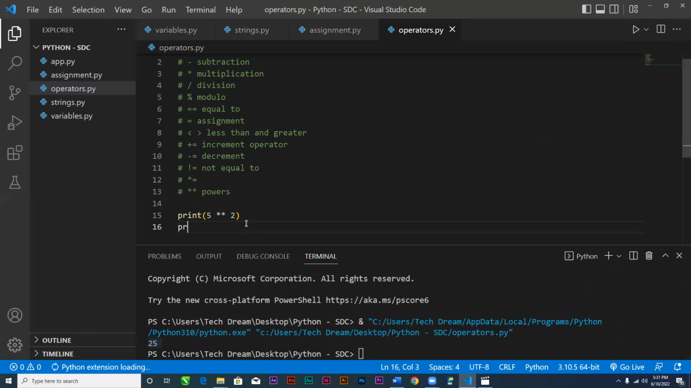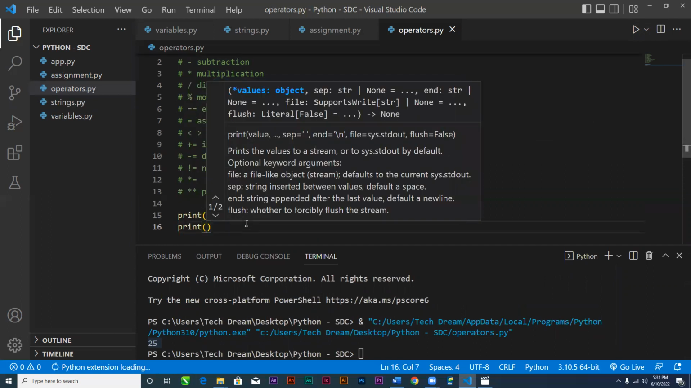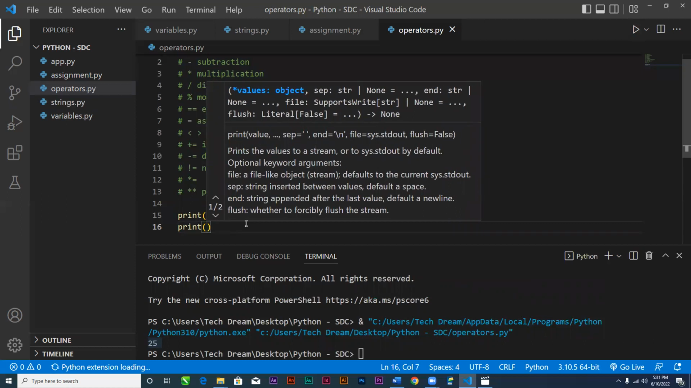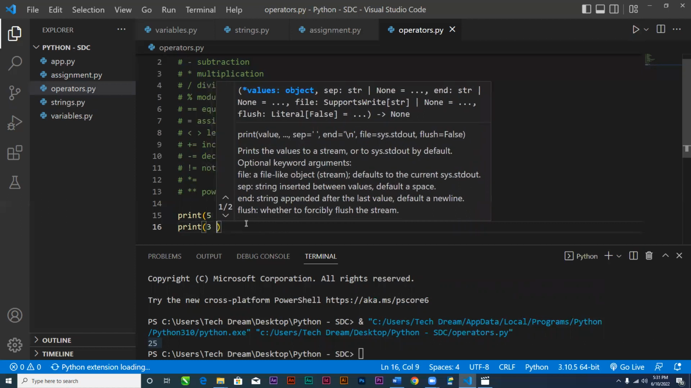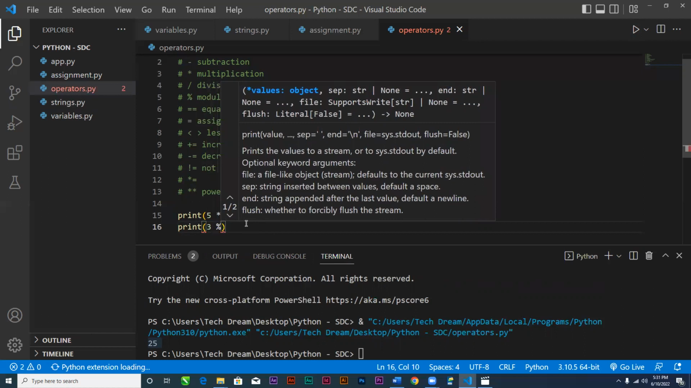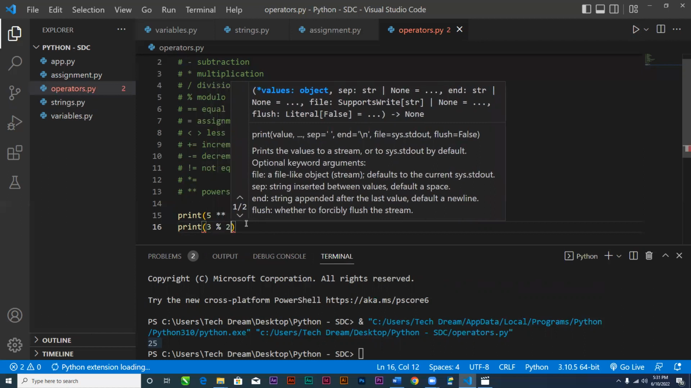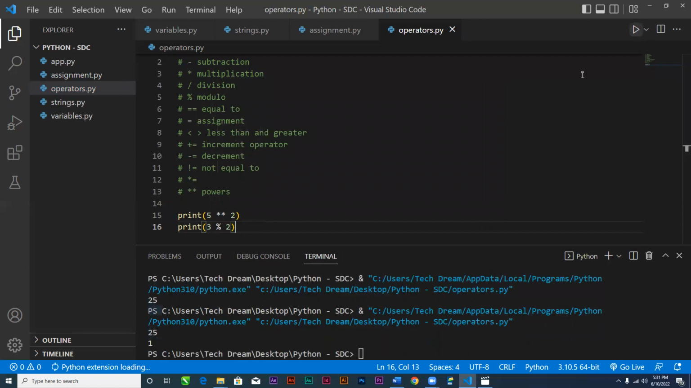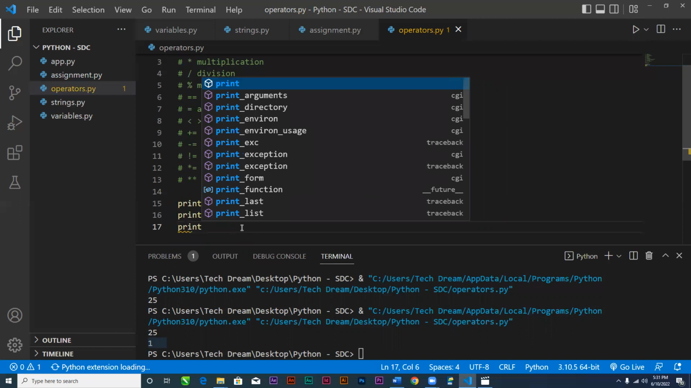So we can also have print. We just want to test the operations that we are using. You can print 3 modulo 2 and see what we get. We want to get the remainder. So when 3 is divided by 2, the remainder is what? The remainder is 1, and that is what we have here. So we're just testing the operators to see.